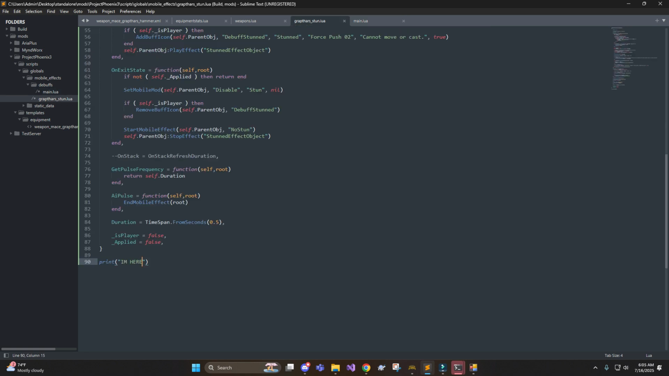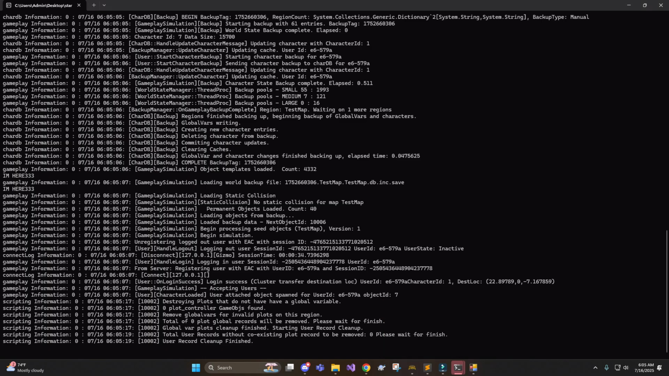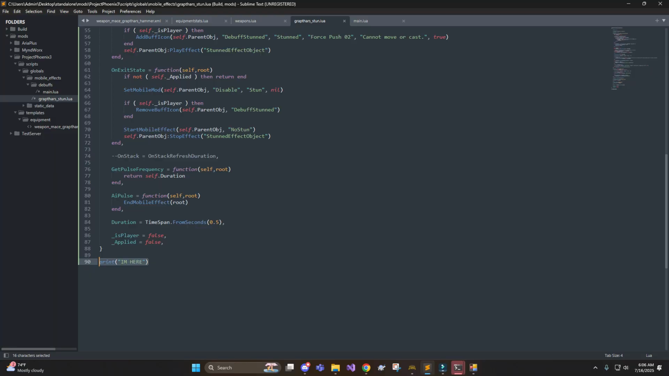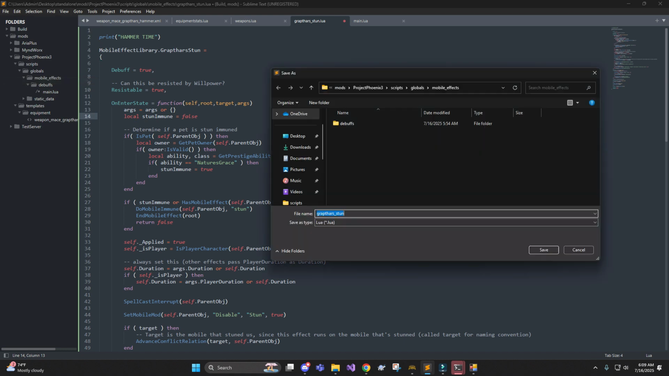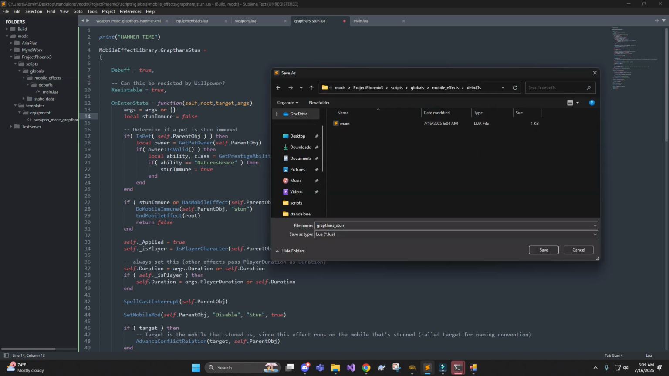This is definitely a weird one, because it should be printing up I'm here. And also we're just double checking I'm here. Definitely an interesting issue. I'll come back when I fix it. I basically found the issue. I had the Grabthar's hammer in the wrong directory. It's supposed to be saved inside of the debuffs.